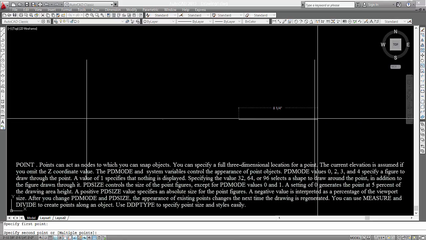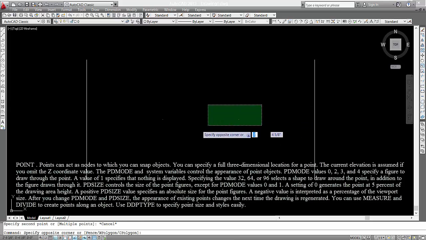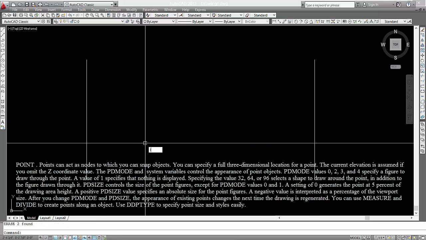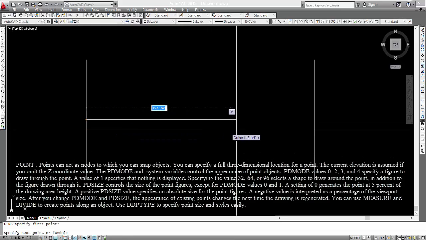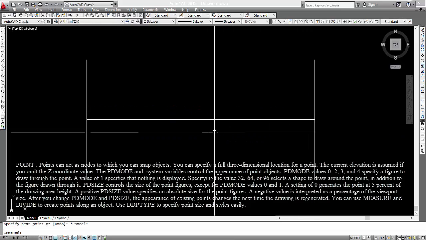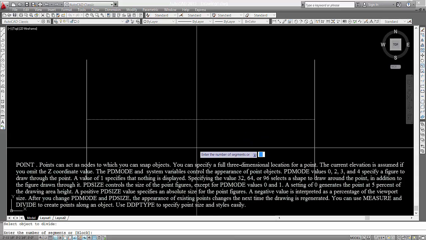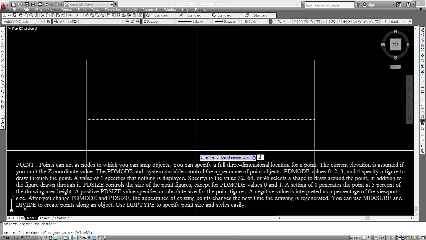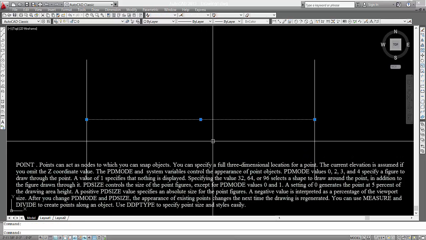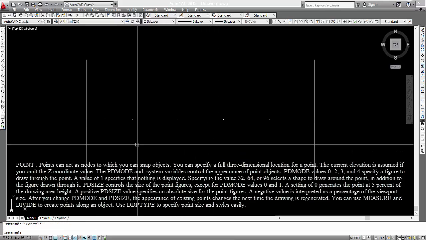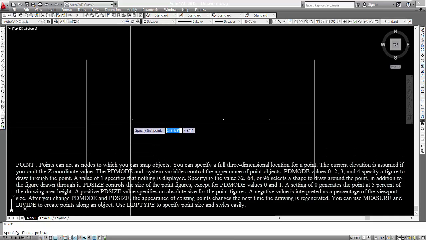After you change PDMODE and PDSIZE, the appearance of existing points changes the next time the drawing is regenerated. You can use measure and divide to create points along an object. Use DDPTYPE to specify point size and styles easily.